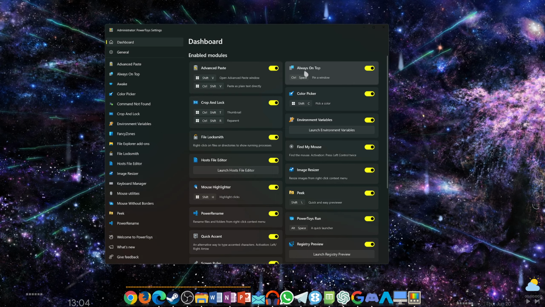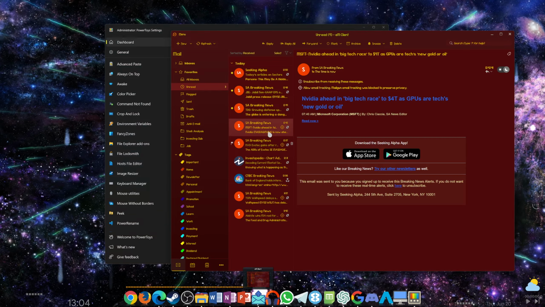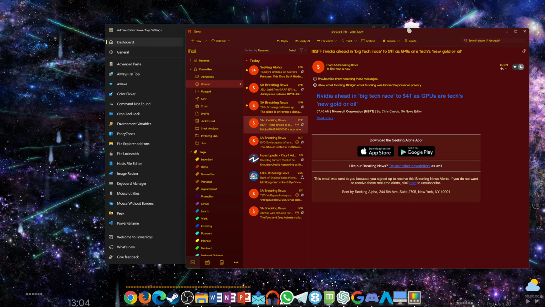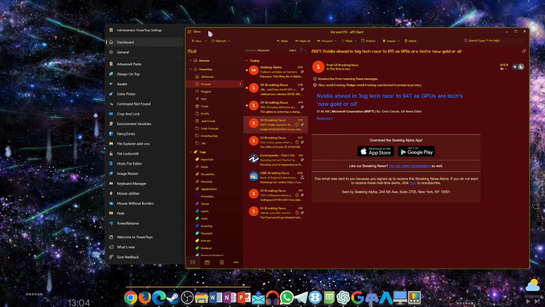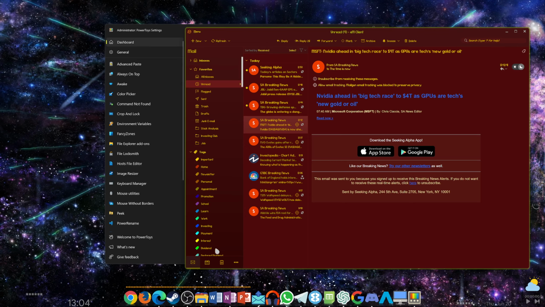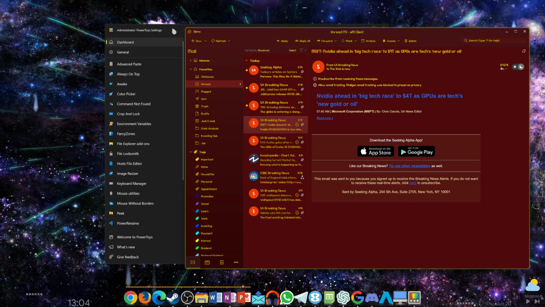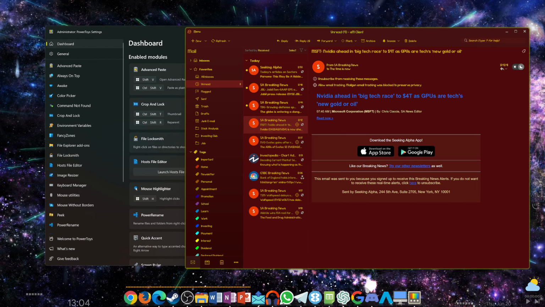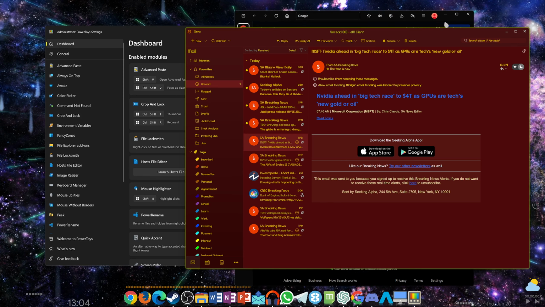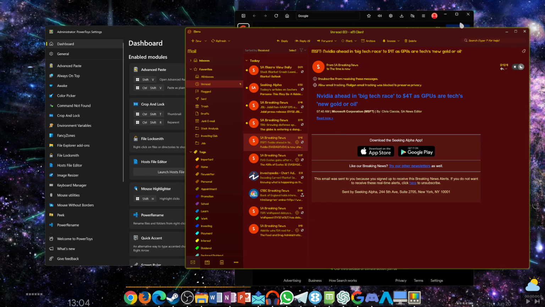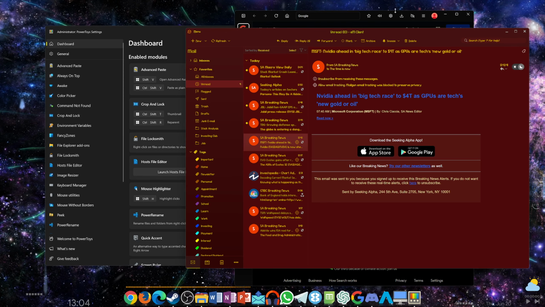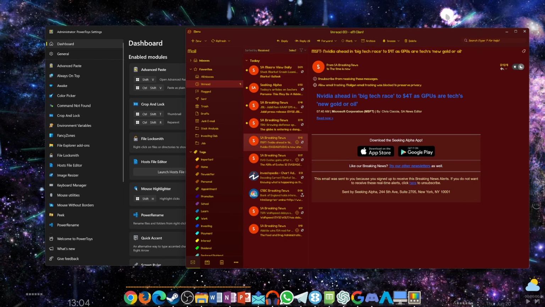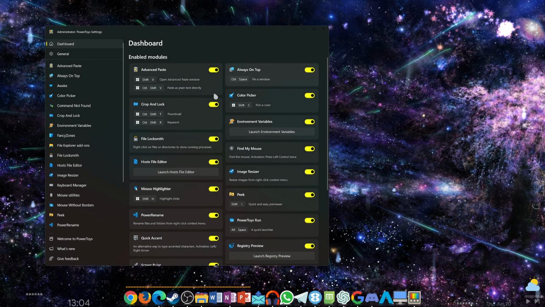Now always on top is quite good. So essentially, if you press control space, it will make a little noise and it will give a border, and that means that window is always on top. So when you click other windows, this one will always stay on top. And then when you press the shortcut key again, it will disable. So that's how that works.